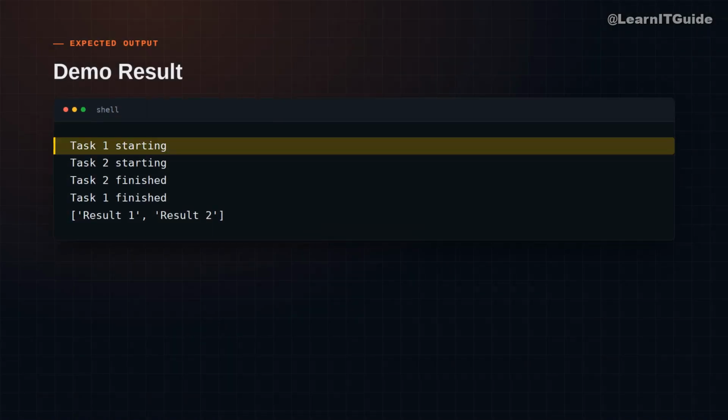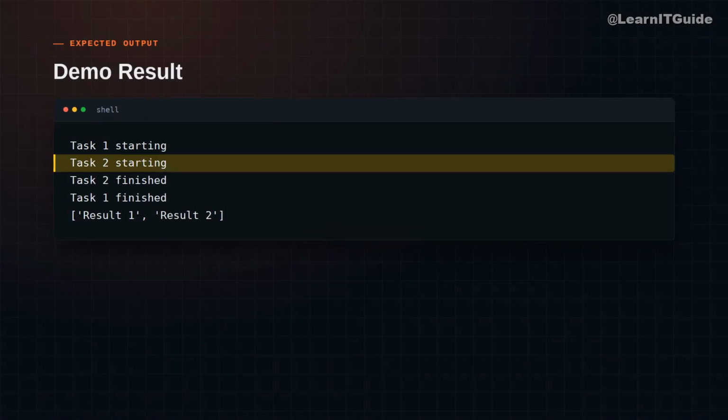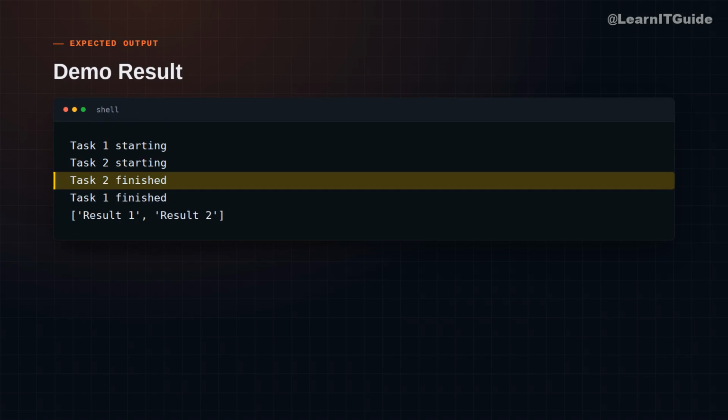Notice the output order. Task 1 starts, then task 2 starts. But task 2 finishes first because it had a shorter sleep delay. This proves the tasks are running concurrently and not blocking each other. This is exactly what we want.